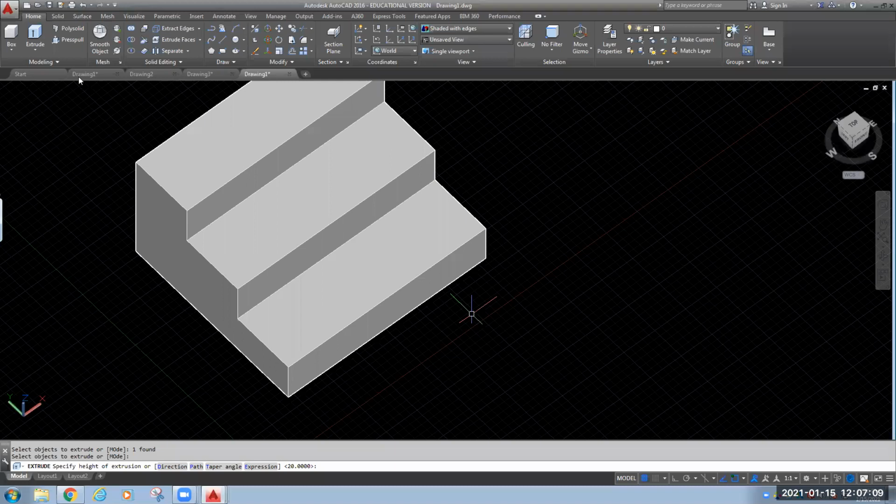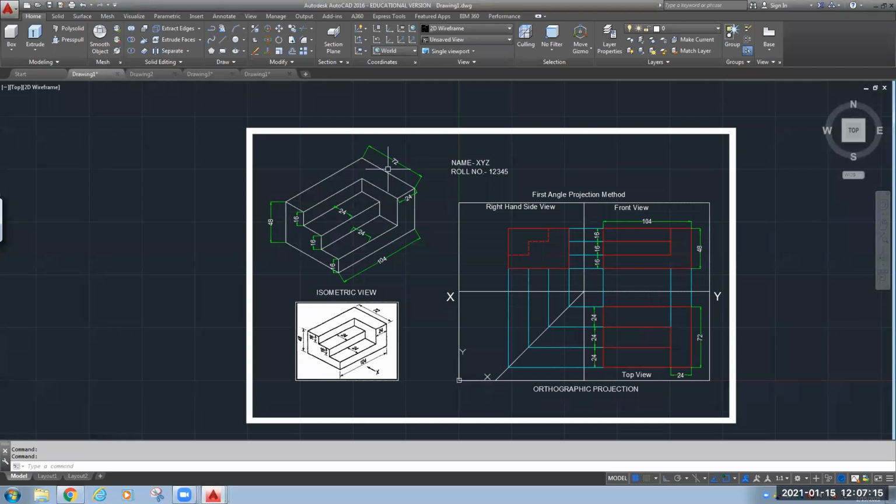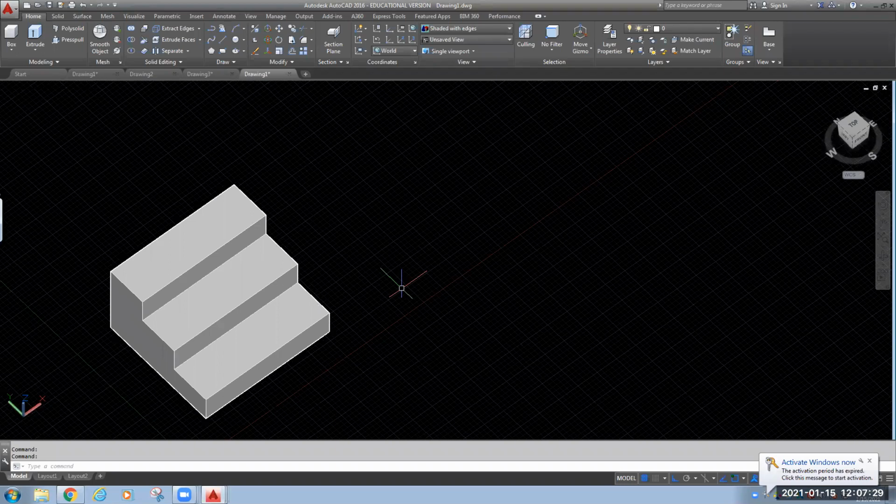Still, the drawing is not complete. What is left? On this side, there is one block of size 72 and 24. So I will draw a rectangular box of size 72 and 24, using the line command only. Starting from this point in the perpendicular direction, I have to move the height, which is 16 plus 16 plus 16. It is 48.